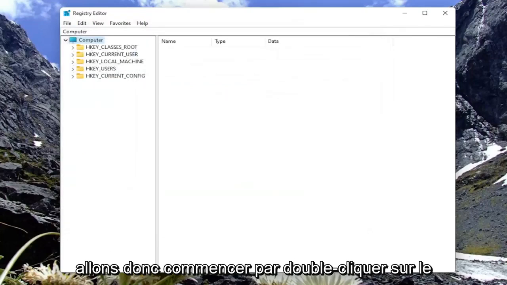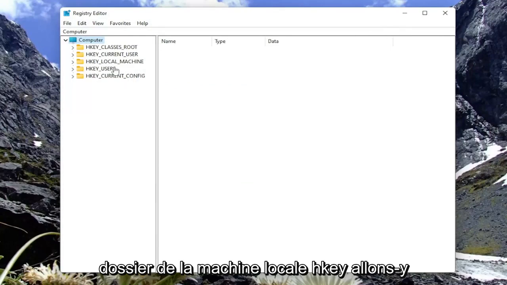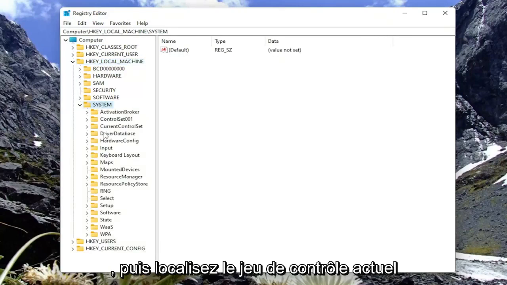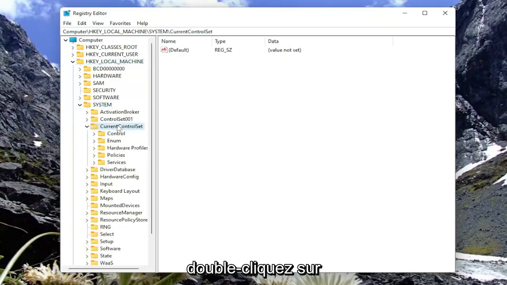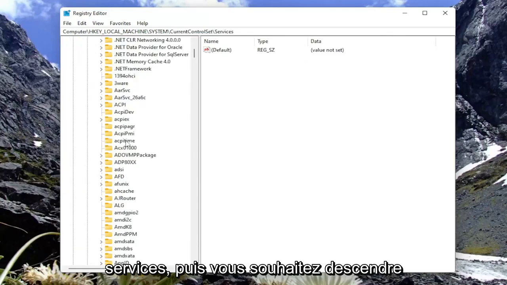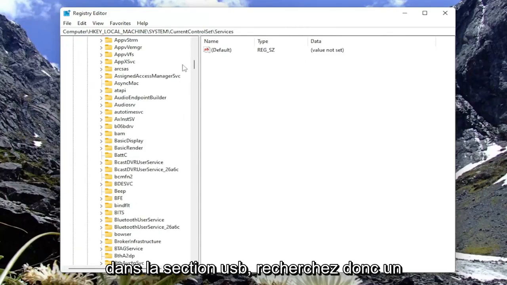So we're going to start by double clicking on the HKEY_LOCAL_MACHINE folder. Go ahead and double click on that. Do the same thing now for the System folder. And then locate CurrentControlSet. Double click on that. There should be a Services folder. So expand Services. And then you want to go down to the USB section.